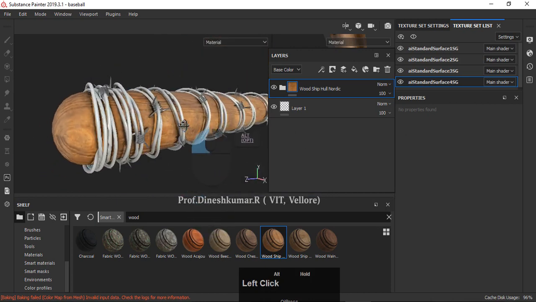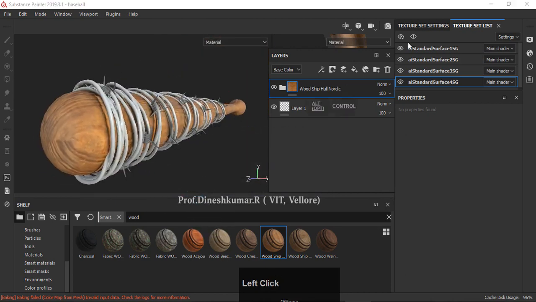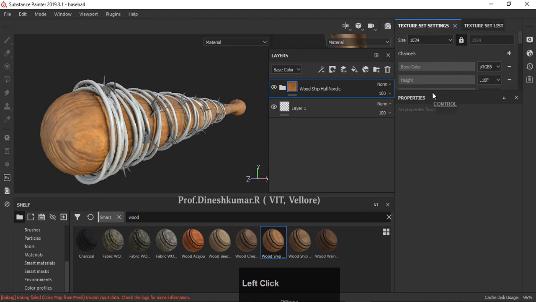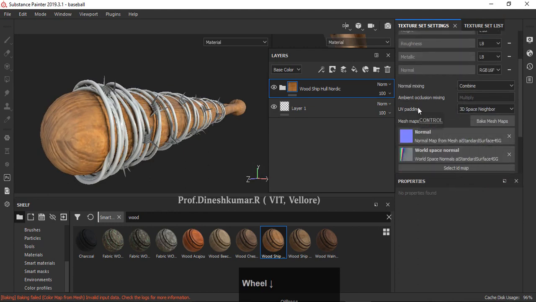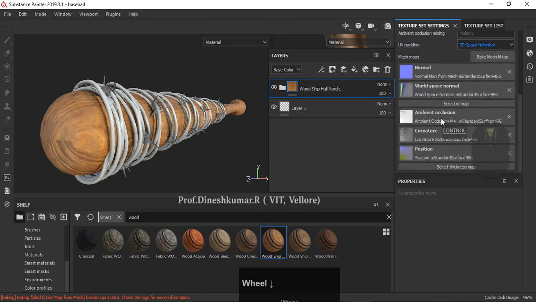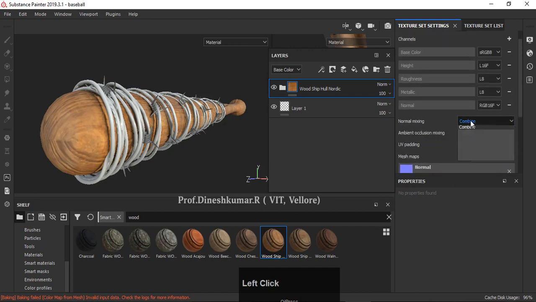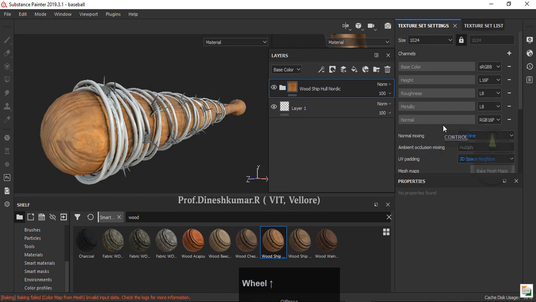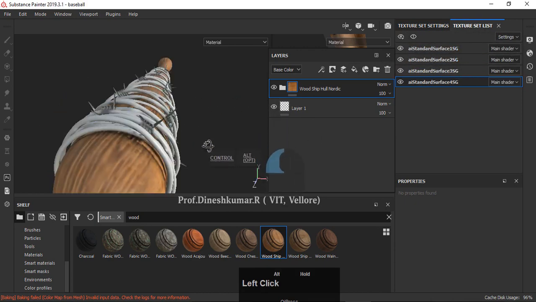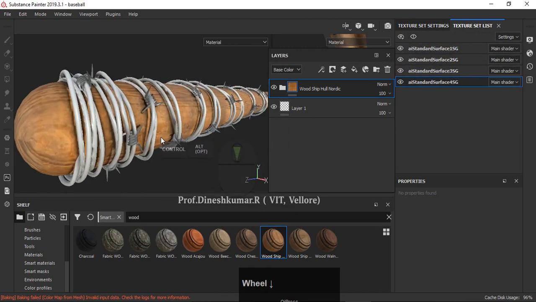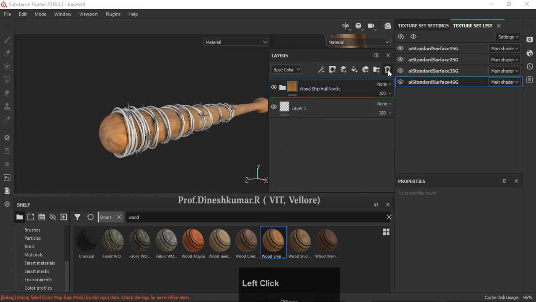You have a texture set list here, and look at that. The UV padding, everything is there. UV padding is 3D space neighbor. Okay, then yep, we have everything there. Normal, great. And let me go to my texture. Fine. So we have all these options here. Great. And if you don't want it, you can select this and delete it. Anything would work.